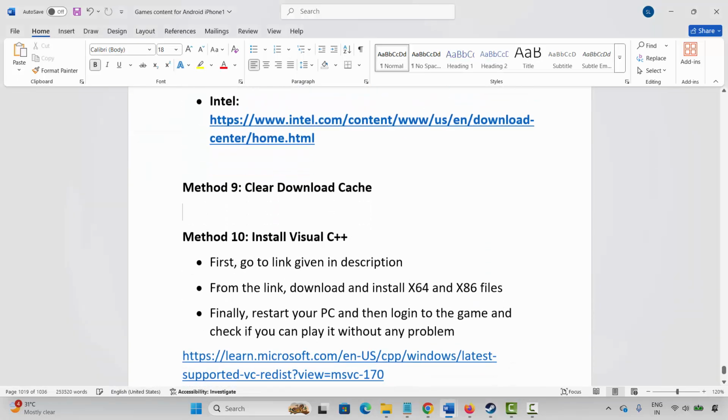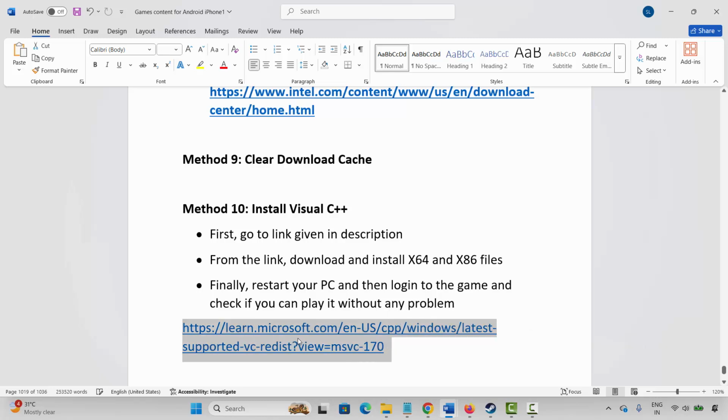If not, next method is to install Visual C++ files. For that, I have already given this link in the description.